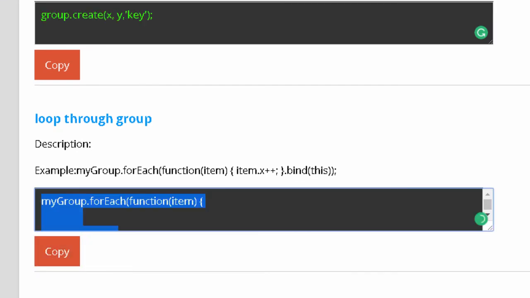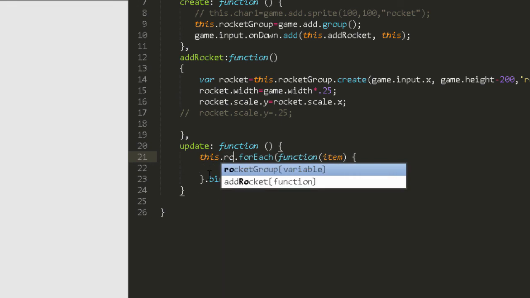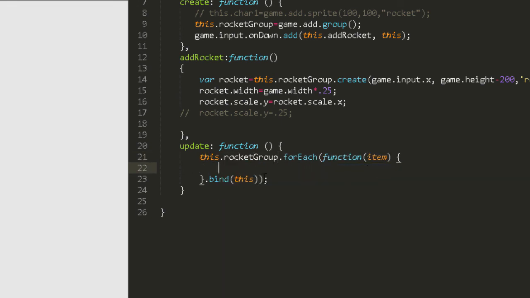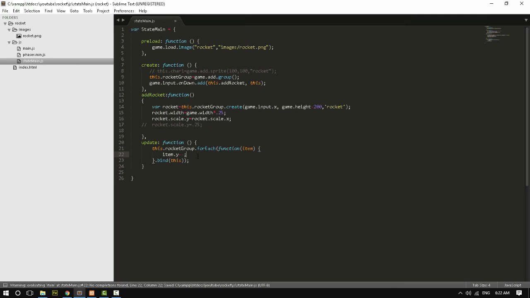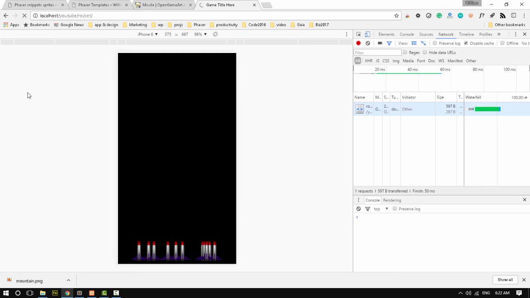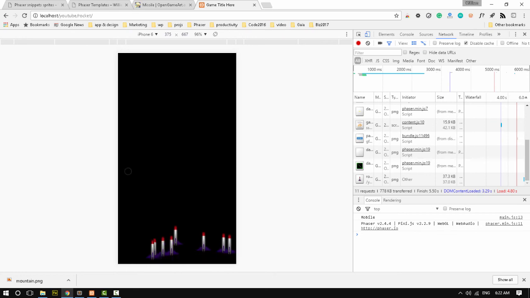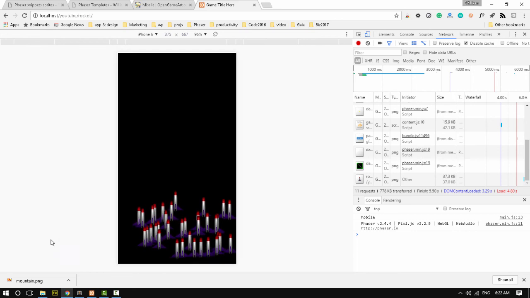And we need to loop through the group. You're going to want to put this in your update function. All this does is loop through the group, and we're going to say this rocket group. It calls a function every time, and that function will be called item. So item y minus minus. There we go. And we can create as many as we want, and they'll keep coming.